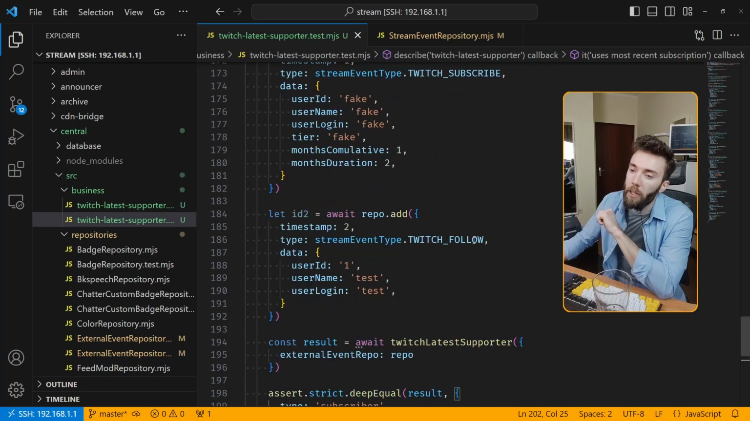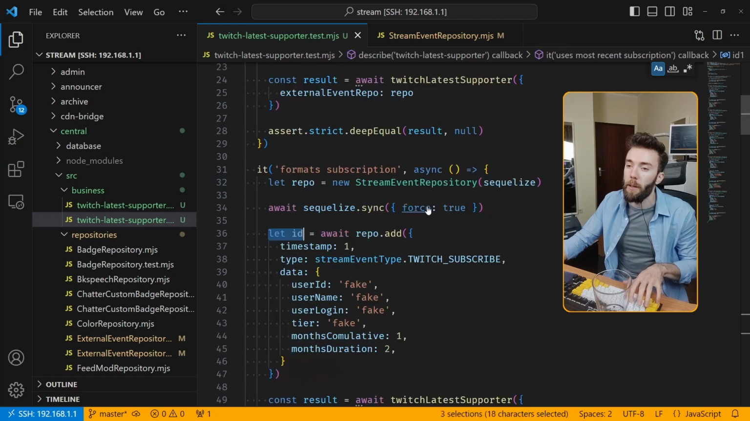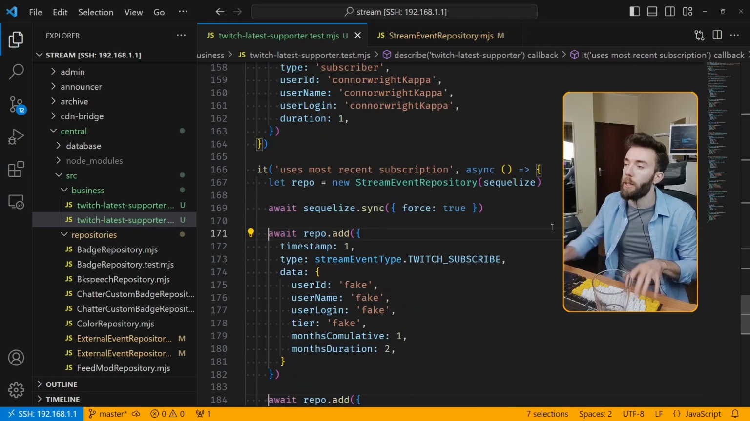I don't think there's a bug here. It's a good test. I guess I could remove these IDs. They're not necessary. Am I using them for anything? So well, that was not a good idea. Yes, that's a bad idea.